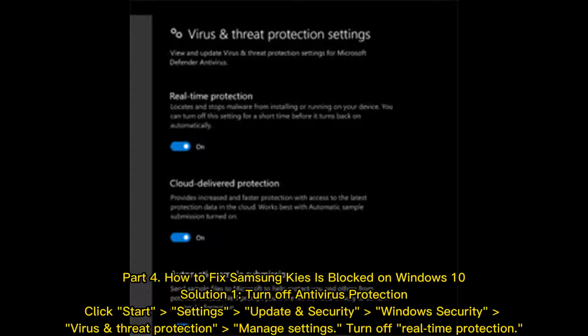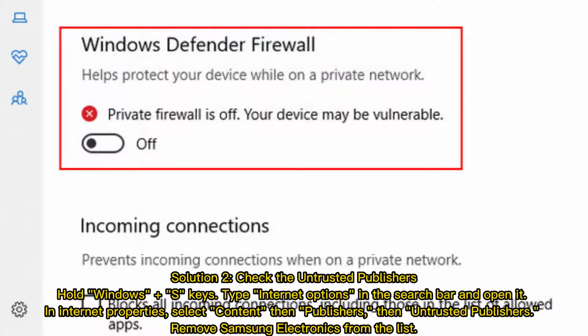Part 4. How to fix Samsung Kies is blocked on Windows 10. Solution 1. Turn off antivirus protection. Click Start, Settings, Update and Security. Windows Security, Virus and Threat Protection, Manage Settings. Turn off Real-Time Protection.